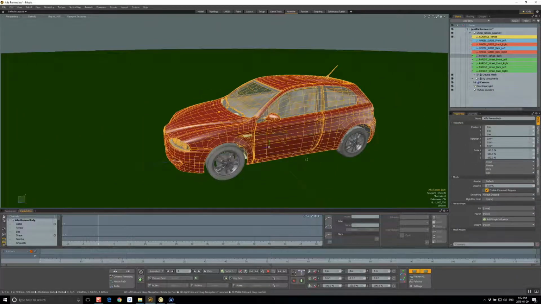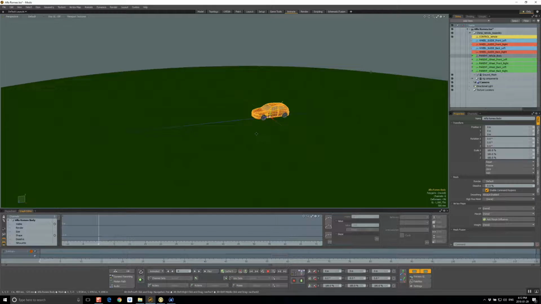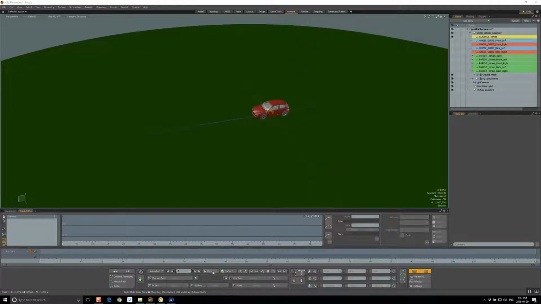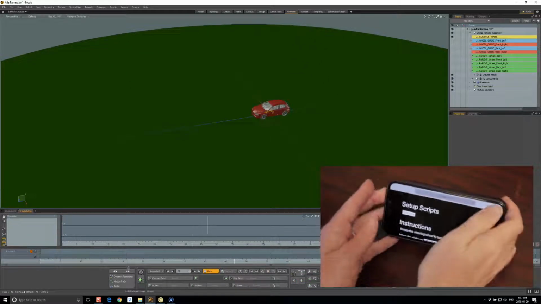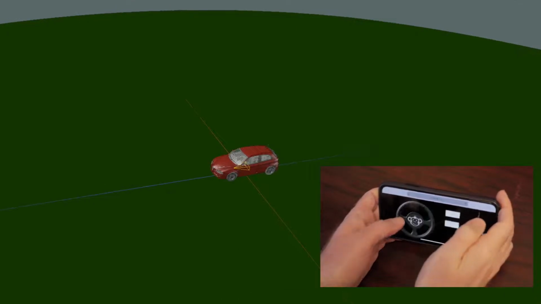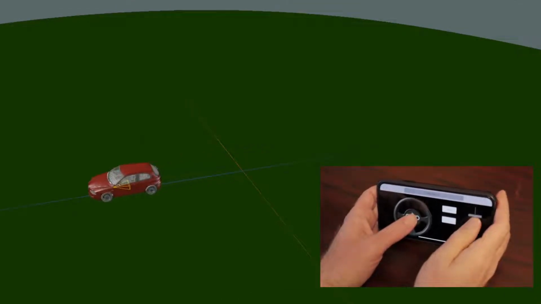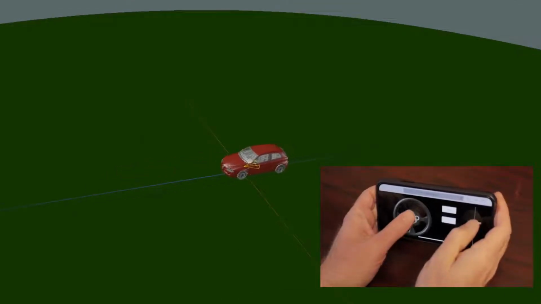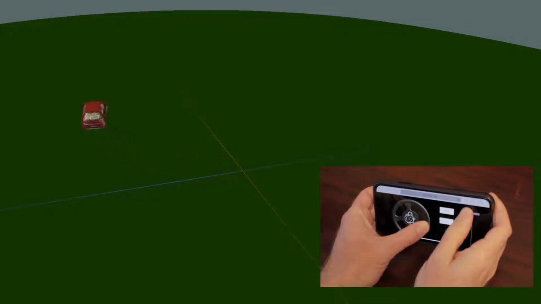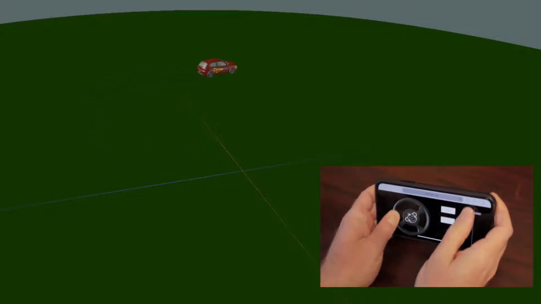In Modo, we can now see that the vehicle setup is complete. We're now ready to roll. On the tablet or smartphone, we can use the steering wheel and throttle slider to drive the car around the scene. As you can see, the vehicle is fully rigged, with the wheels rotating and the steering wheel turning.